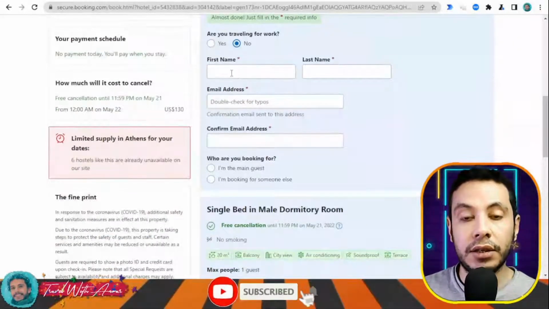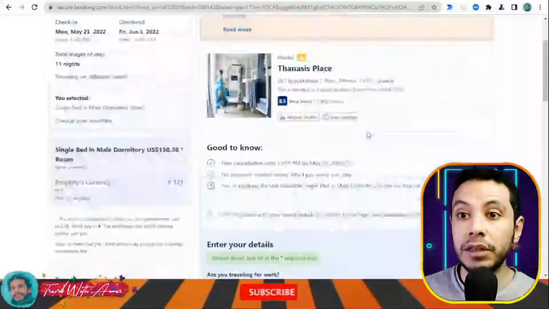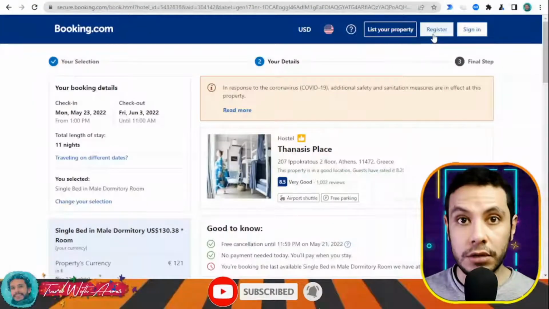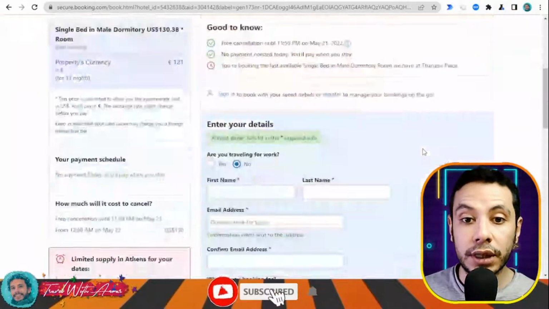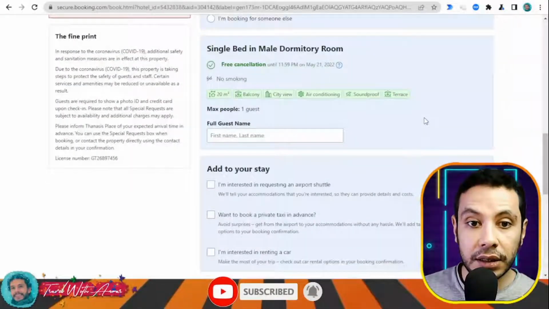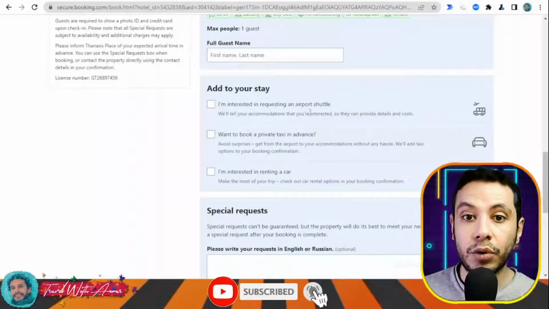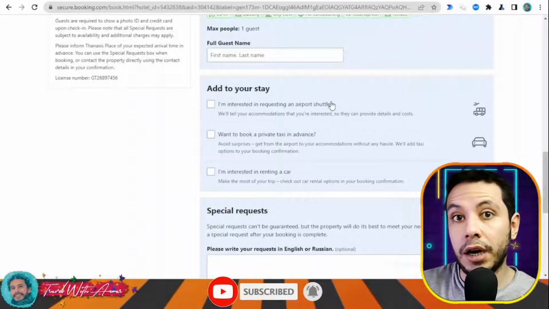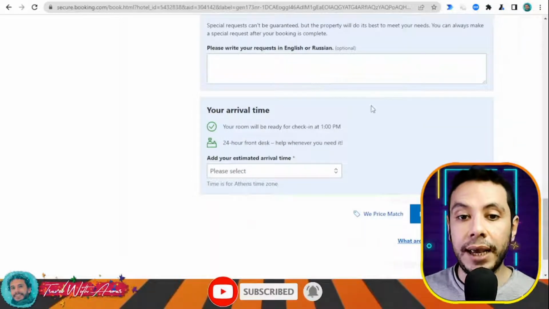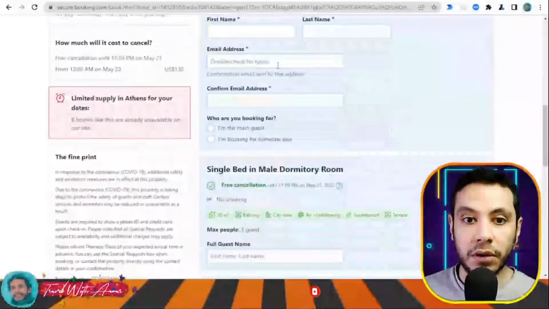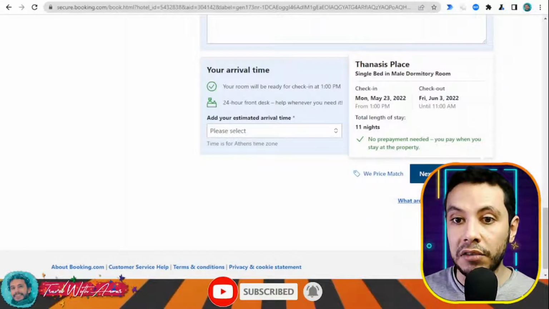And here you give your details: first name, last name, email address. It's very important to confirm the email address. And I'm telling you, it is much better to register, because once you register, you already give all your details and you don't have to fill in your details over and over. After filling all these sections, add to your stay. I'm interested in requesting an airport shuttle, if you want a car to take you from the airport, or do you have any special request? And once you fill all these sections over here, you just click on final details.